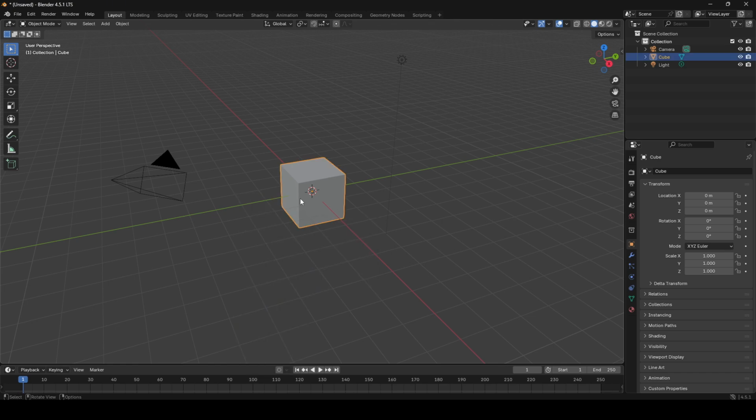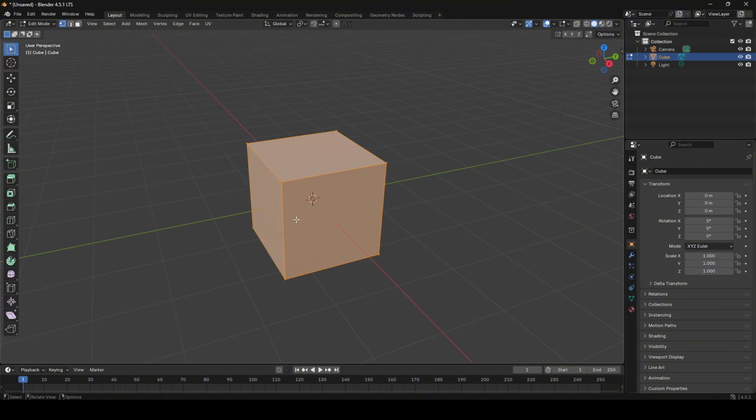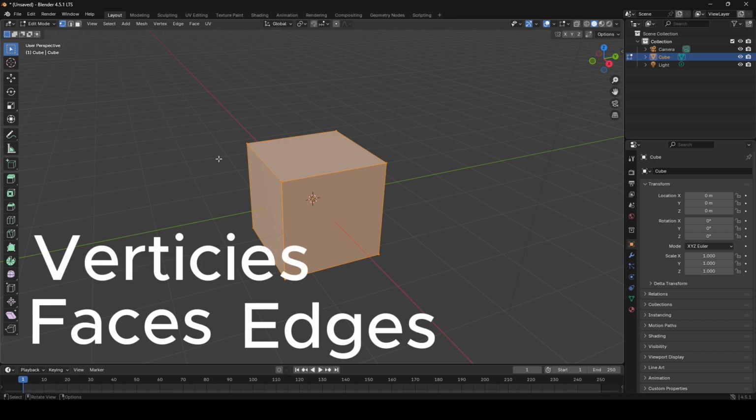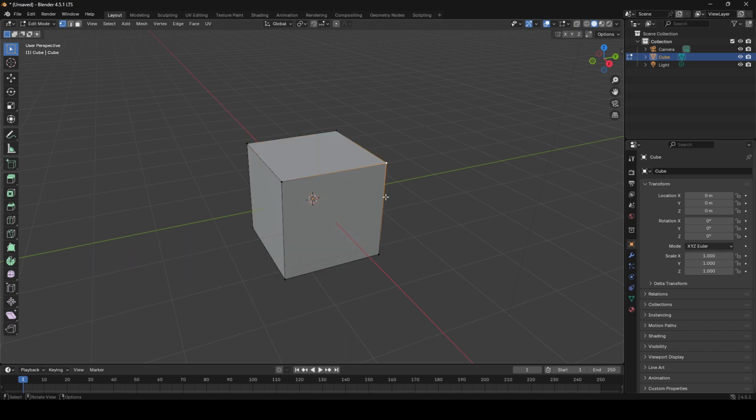When you click on your mesh and you want to go into edit mode, which is actually how you make changes to your mesh, you click on the object and you press tab. Now, 3D objects consist of 3 things: faces, edges, and vertices. Right now, we are in vertice selection mode, meaning that we will only select the vertices. We can't select edges or faces.